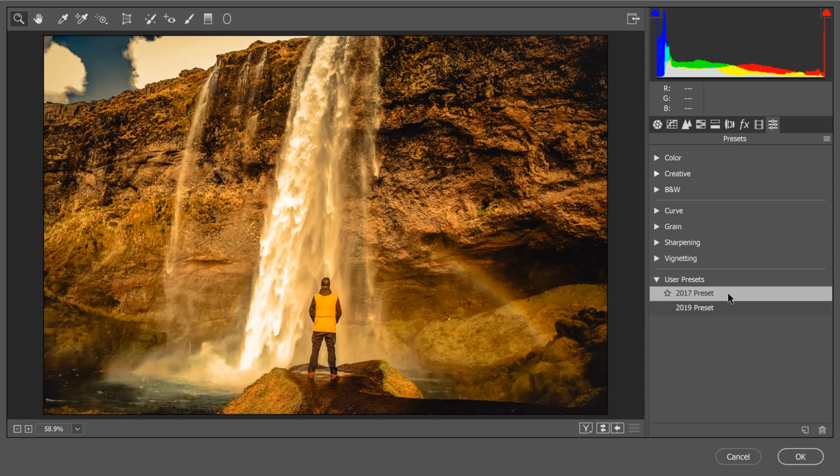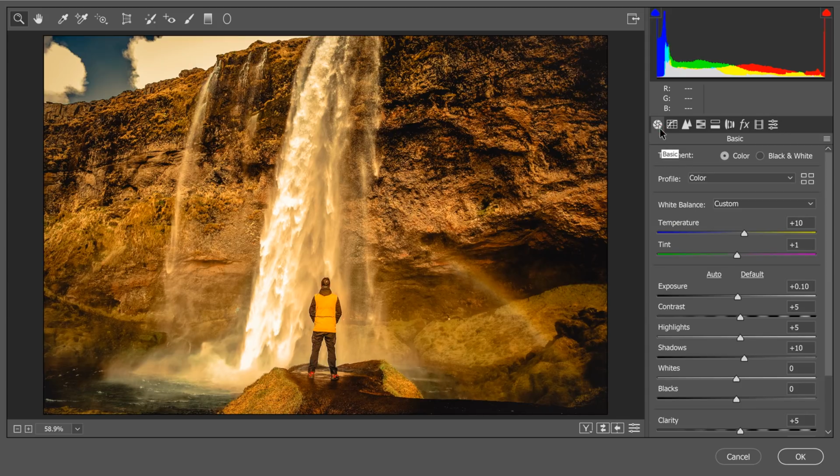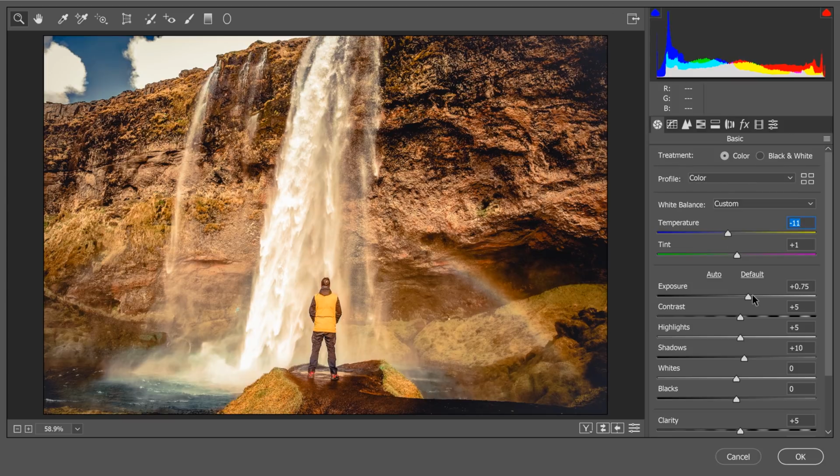Once I apply this preset, you'll notice that my photo got dark and the white balance is off. This is an example of a destructive preset. Here's what's going on. If we go into settings, you'll see it changes the white balance and exposure. This means that I have to correct the photo again, which is a huge waste of time. Adobe's solution to this is profiles.